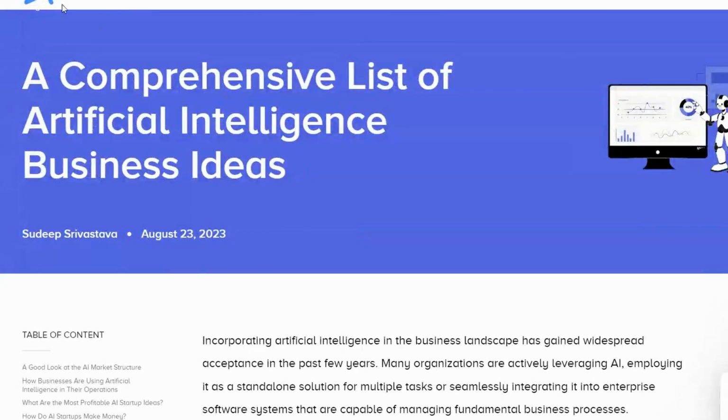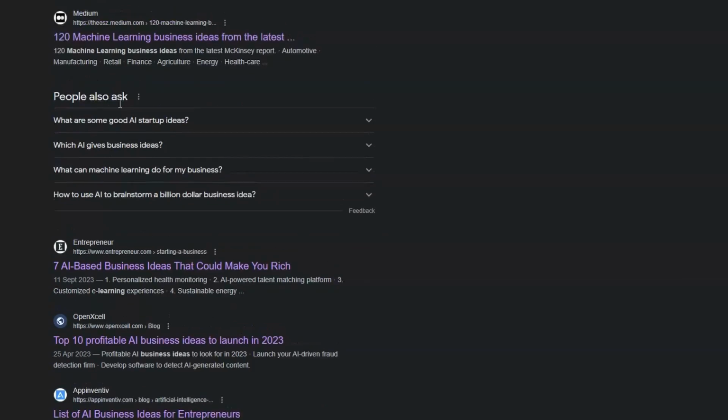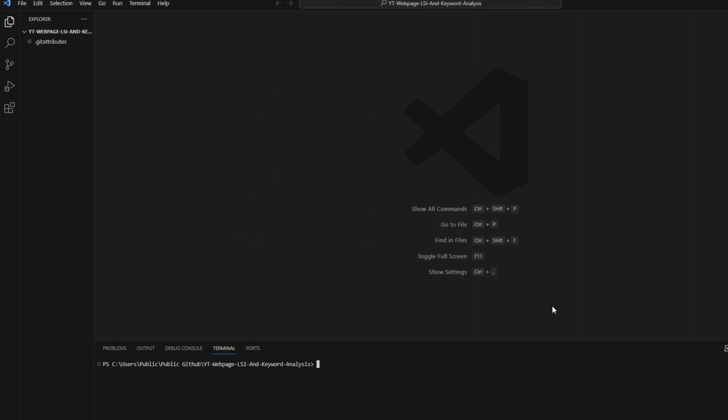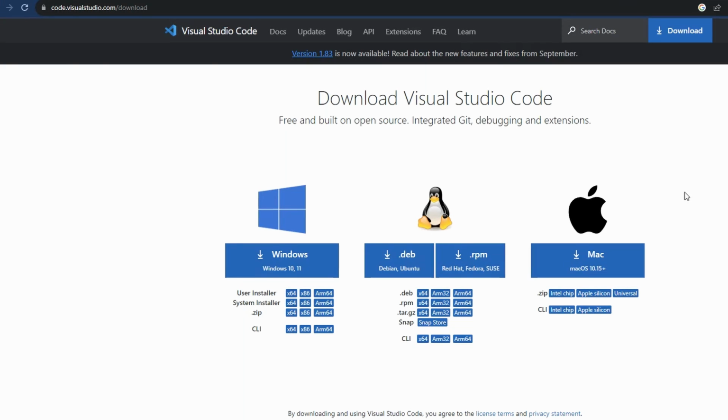So what we want to do now, we have got our people also ask for information here, and we've selected our 2 top ranking articles that we want to explore a bit further. This is where we go over to our script, and this is where the magic is going to happen. So to run our script, we're going to need Visual Studio Code and a couple of prerequisites installed. If you haven't got Visual Studio Code, just head over to code.visualstudio.com and download it. I will leave a link in the description.